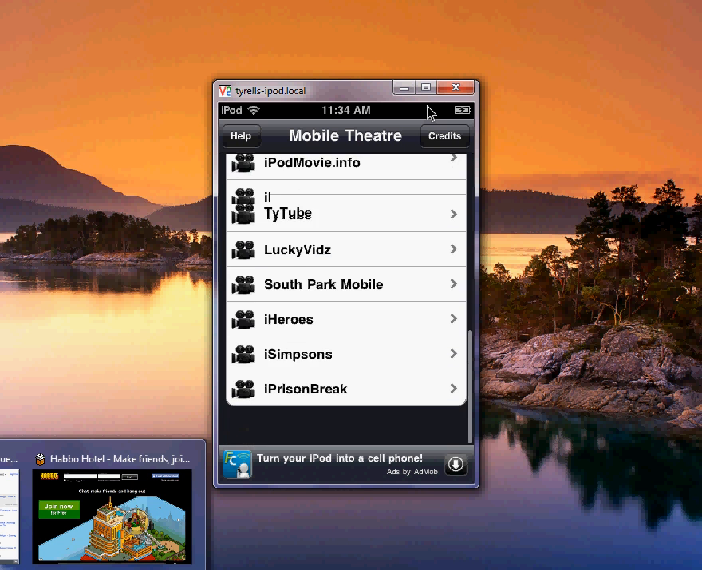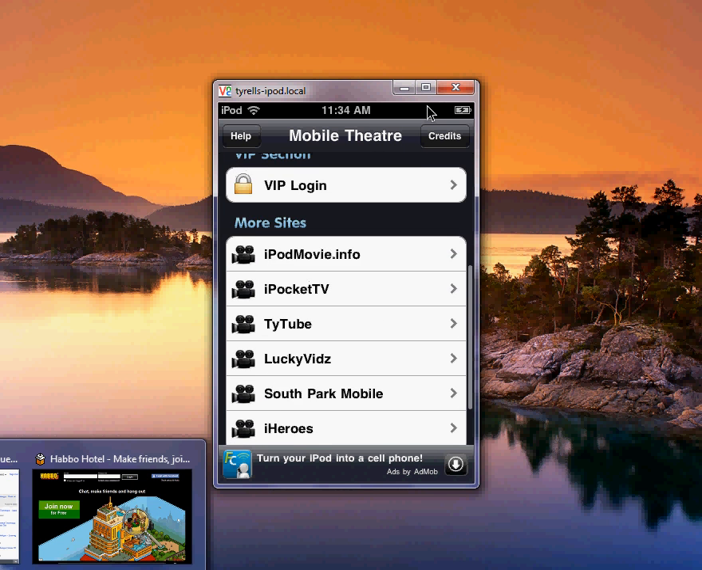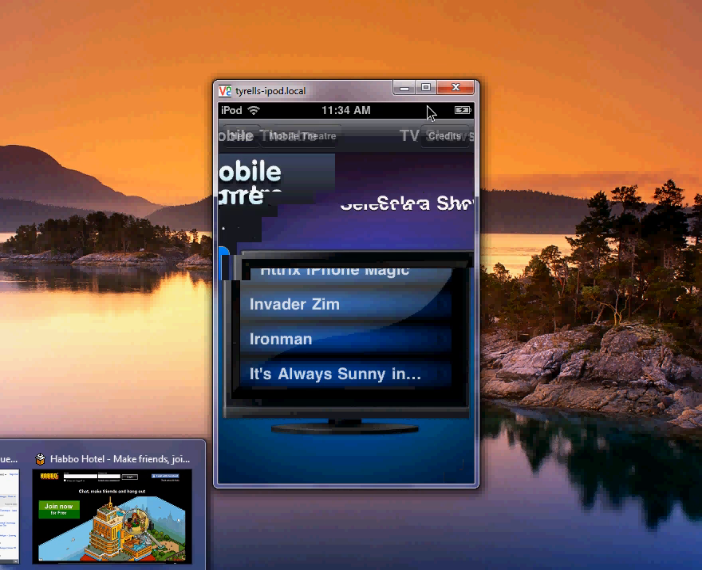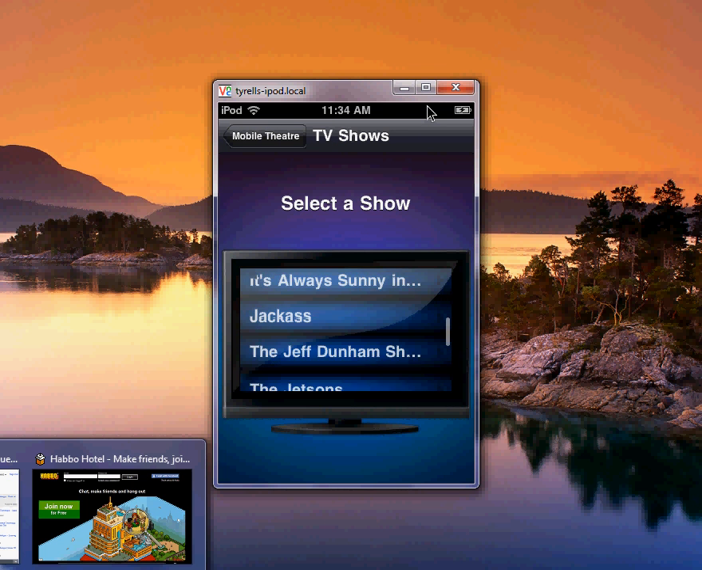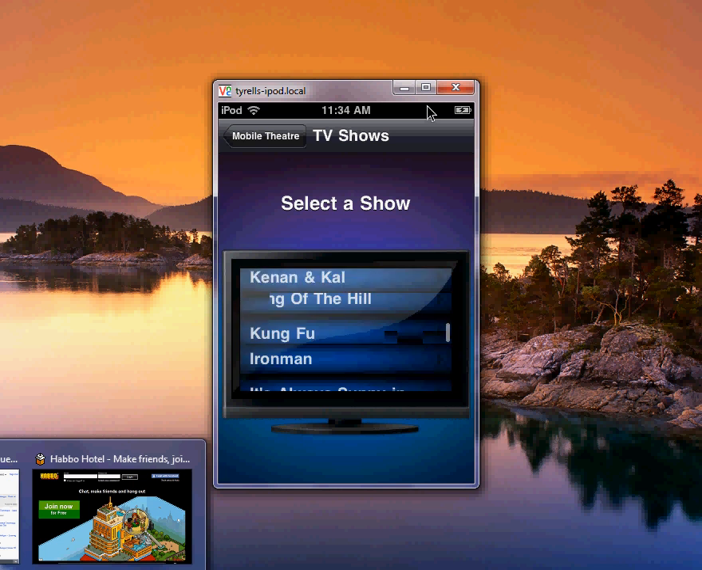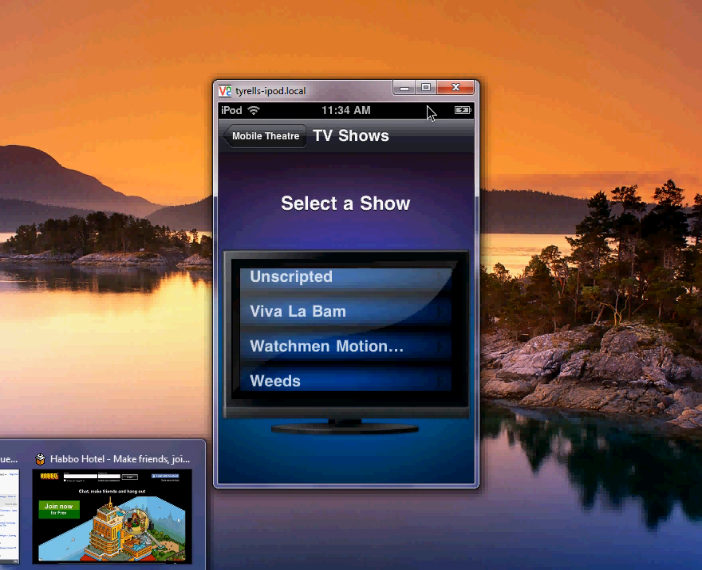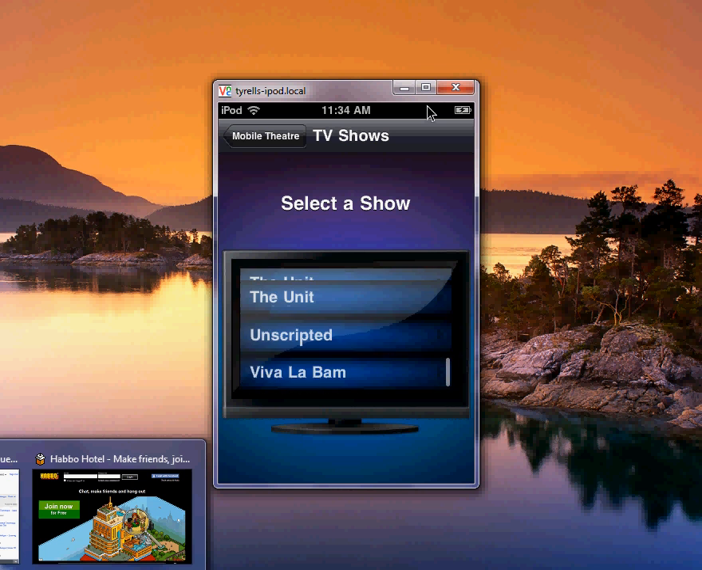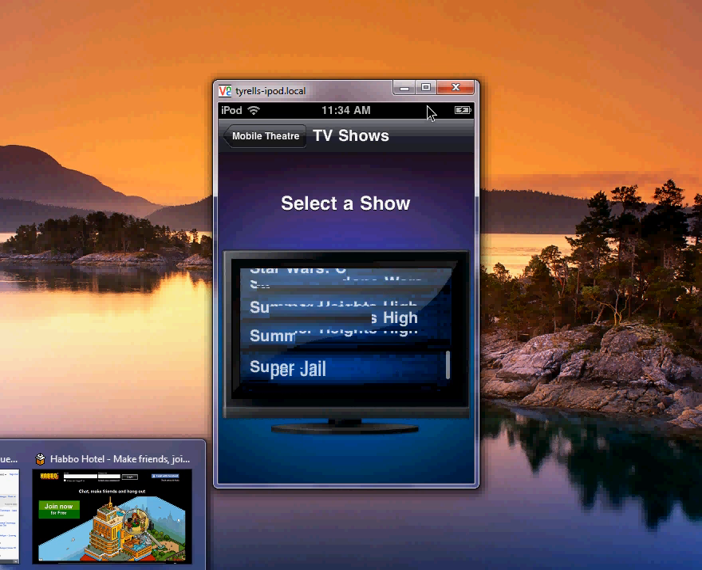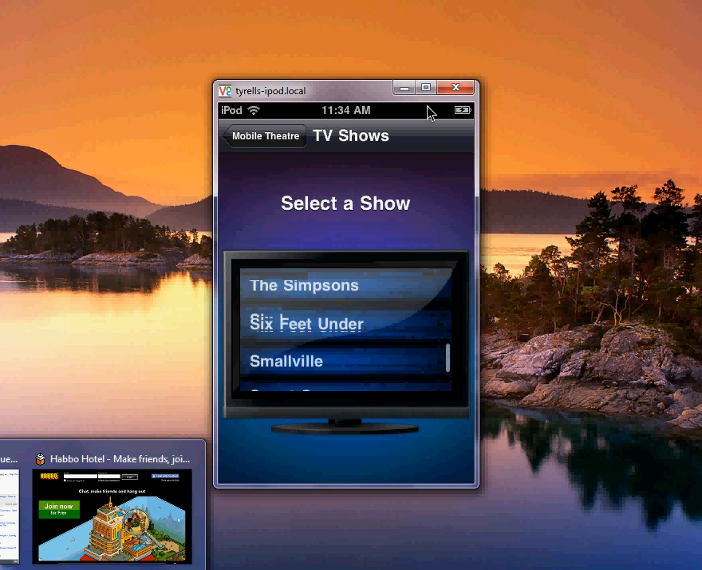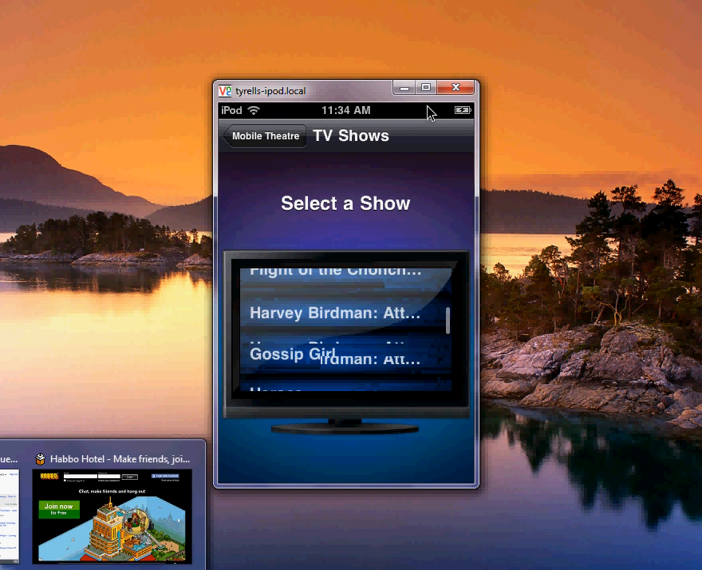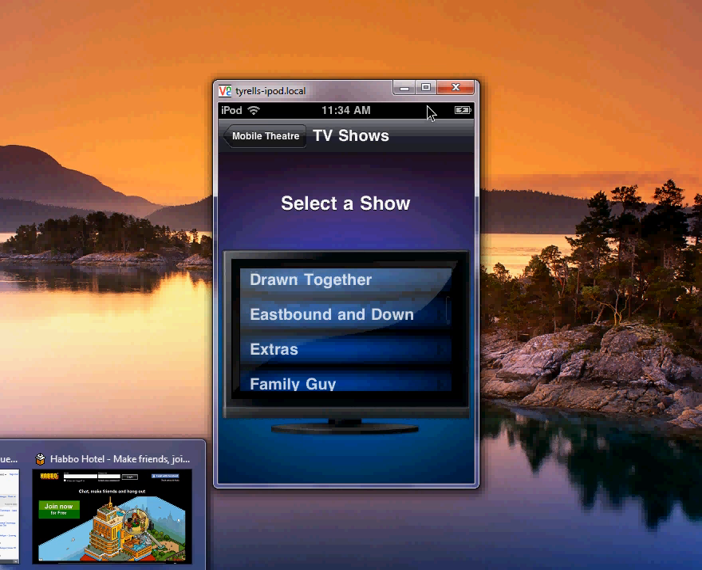Now, Mobile Theater is very cool, okay? You can get all these TV shows here, Jackass, South Park, Heroes, House, all these cool TV shows, WWE pay-per-view wrestling, whatever, if you're into that stuff, True Blood, Smart Guy, and you can basically get them for free.